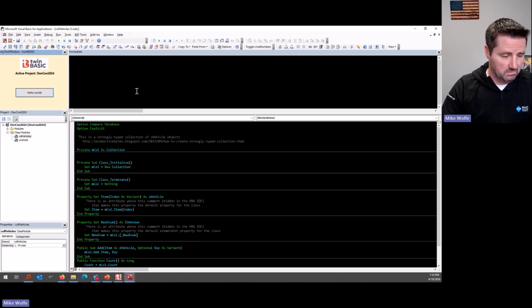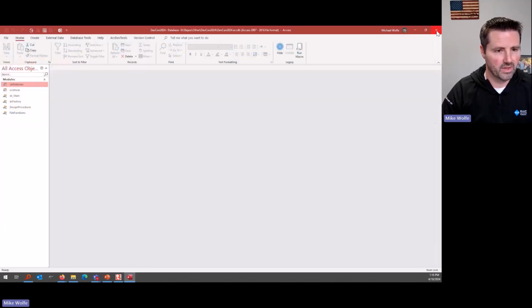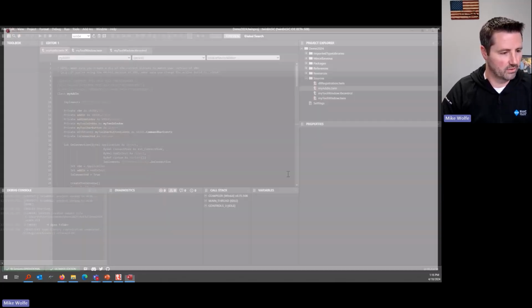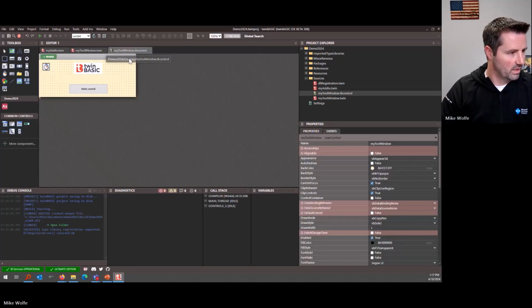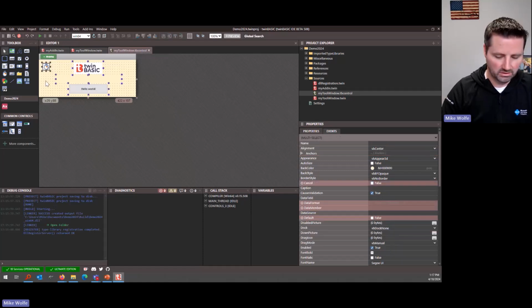Okay, so as I said, in under a minute, we have a working add-in. So proof of concept is already complete. So now what we want to do is we want to do something useful with it. Okay, so we're going to close this out and we're going to come back over here. And so here's our tool window. We're just going to get rid of these existing controls that are on here.